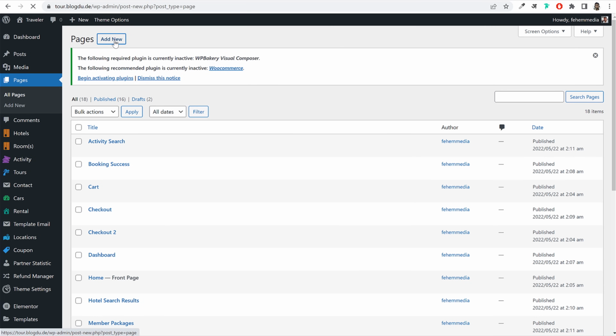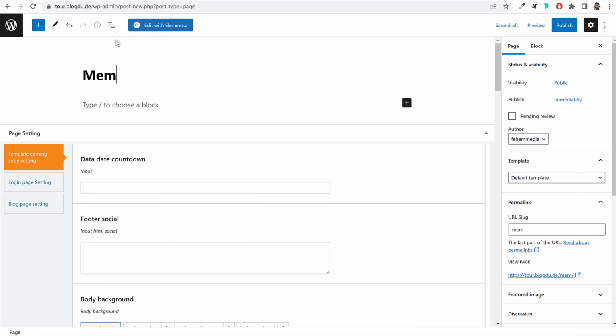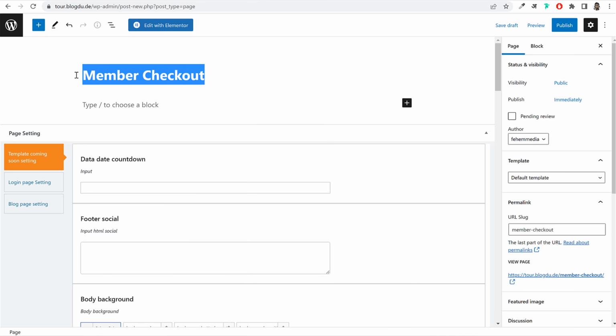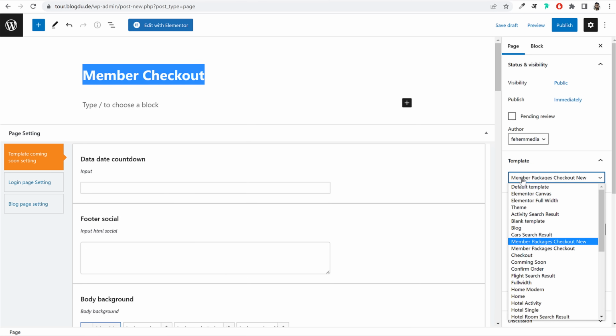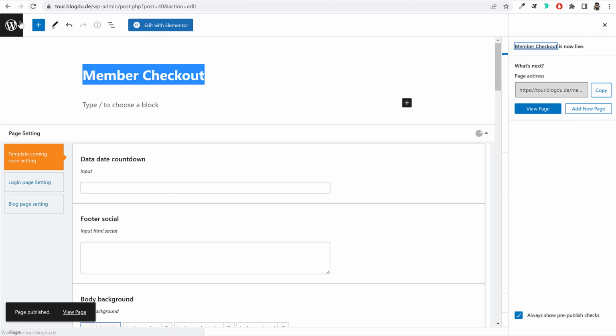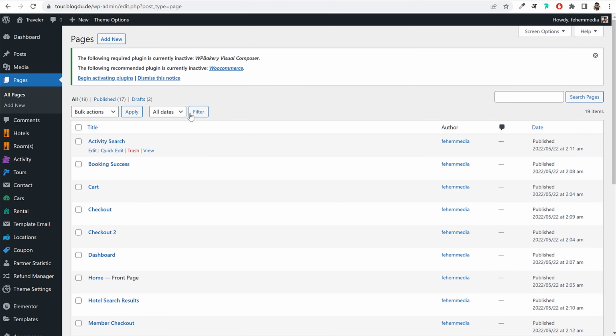Now come back again, add a new page, and this is going to be member checkout. Now this is for those people who want to register on your website as a partner to list their hotels and services. So whenever they purchase these member packages, this is the checkout page that they will see. Okay, and over here you have to search for member package checkout new. There are two, member package checkout and member package checkout new. Select the new option.